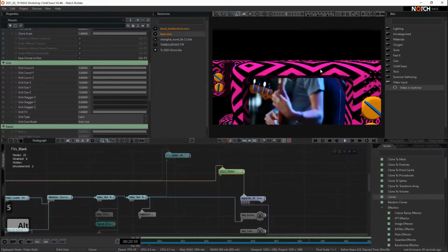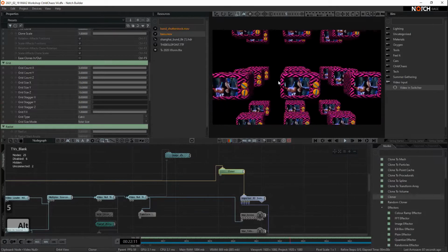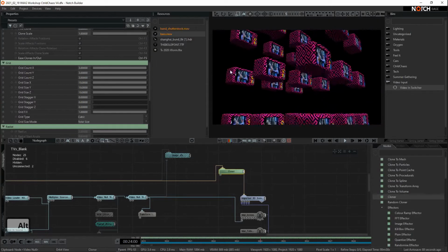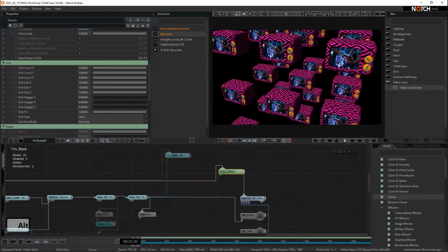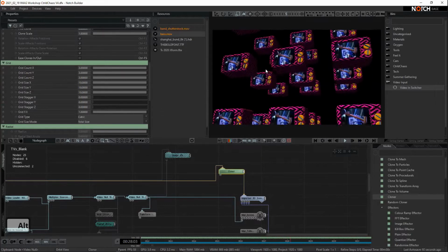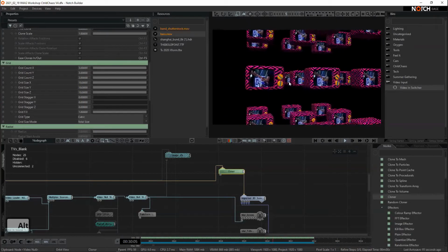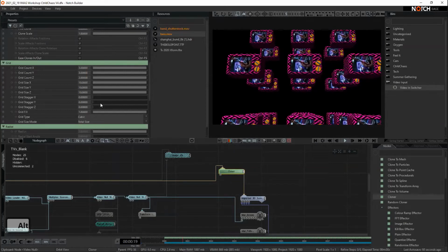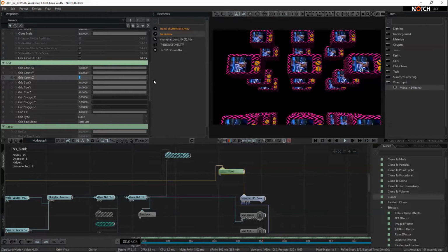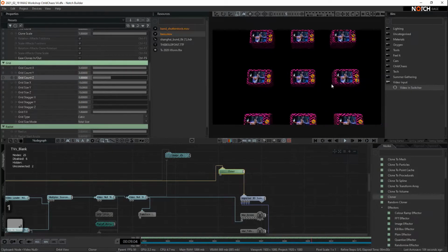Pressing the 5 key and just pressing Alt and scrolling out will let us see that we've now made a grid of 3 by 3 by 3 TVs. Could be cool in its own right, but it's not the look we're looking for. So coming back into our cloner, we want to say that we may want to have 3 by 3, but we only want 1 in depth. So 1 in depth, that cleans things up.